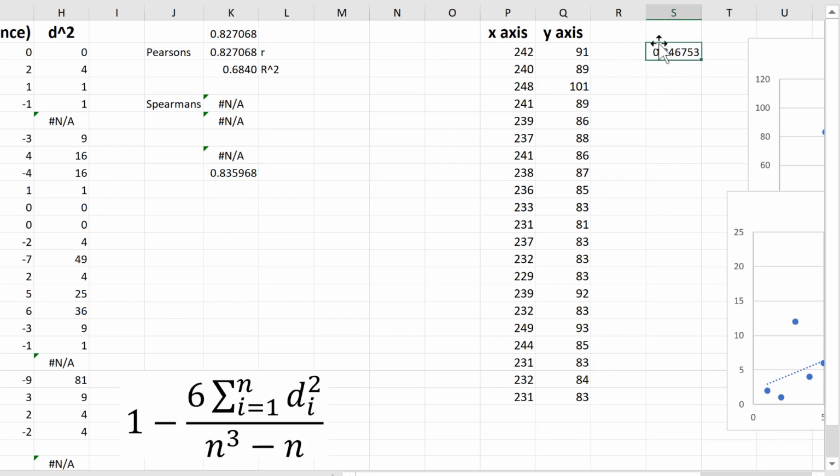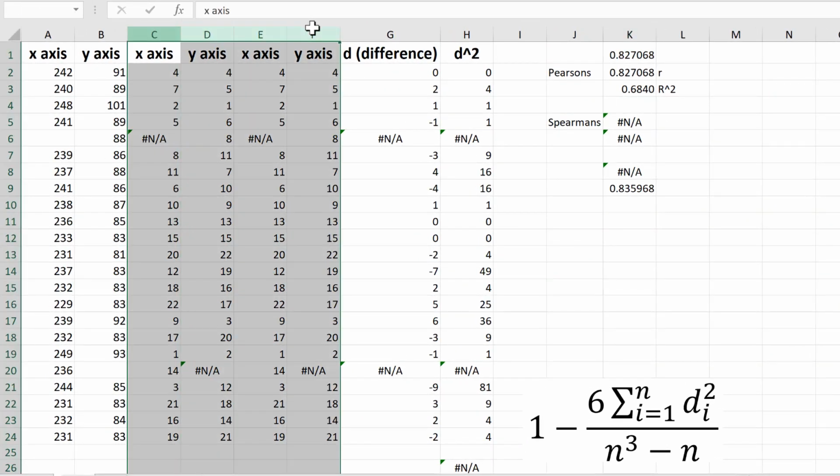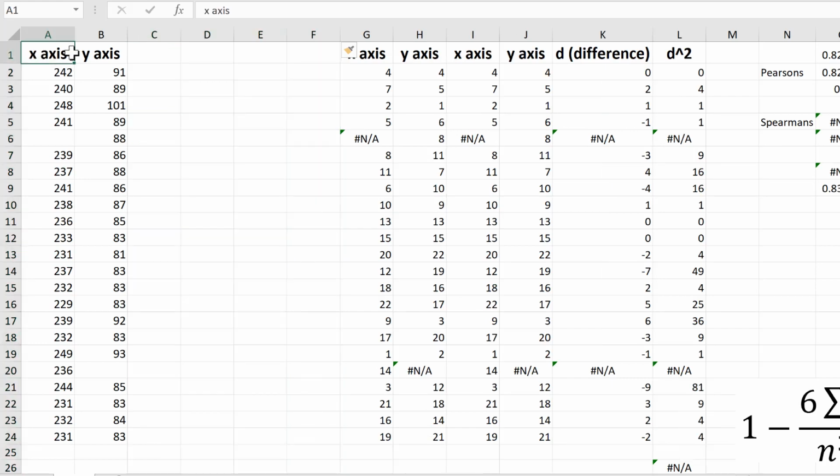What I want is to find a way of getting this number without having to manually delete and then move all of the numbers. So to do this, I am going to insert some more space over here and do some if formulas.